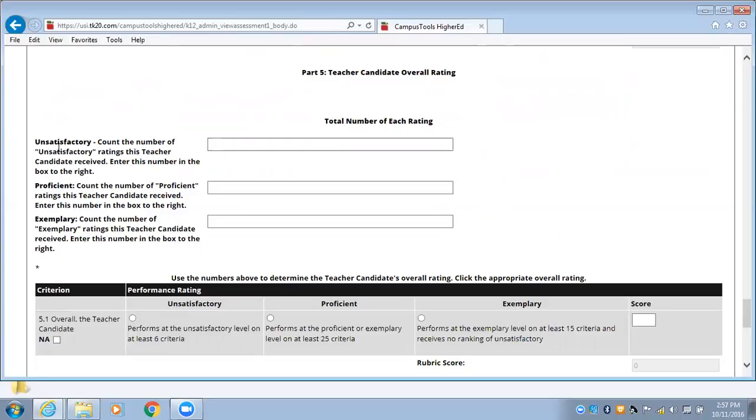You'll see that we begin with unsatisfactory, and you need to go back through the assessment and count the number of unsatisfactory ratings this teacher candidate received. We hope that this number is 0, and whatever the number is, you enter it in this box, 0, 1, 2. Next, you see proficient, and you do the same thing.